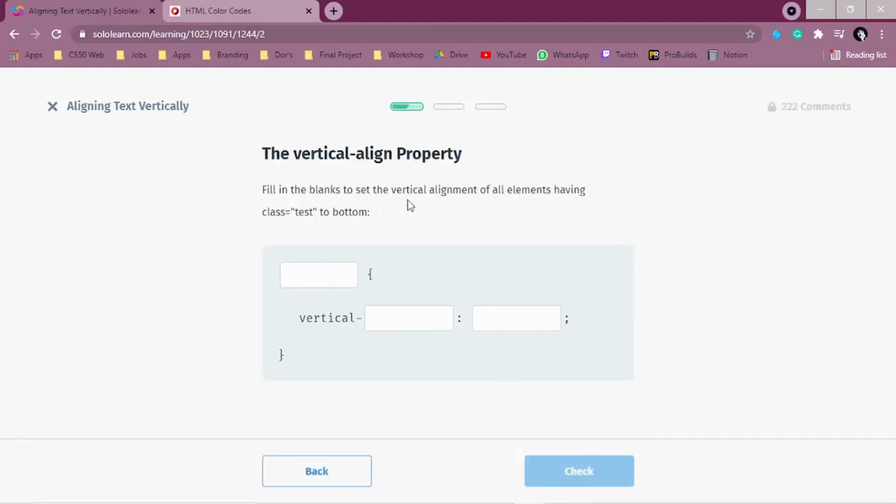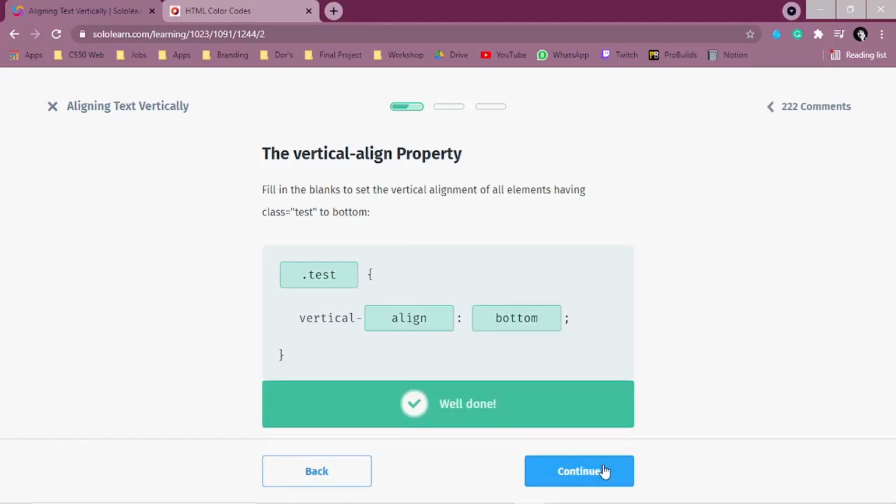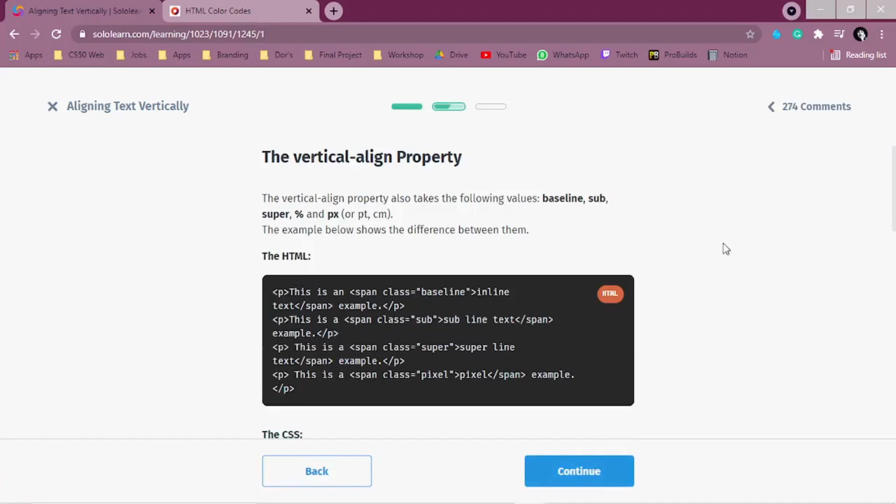So fill in the blanks to set the vertical alignment of all elements having class test to the bottom. So we want to target all elements of the class test. Since it's a class, we have to use dot test. And here we want to have a vertical alignment. So vertical align, this is the name of the property. And for the value, we want to set the vertical alignment to the bottom. So we can use here bottom, the word bottom. And we're going to get the right property.